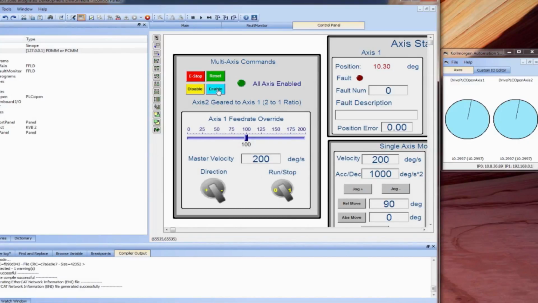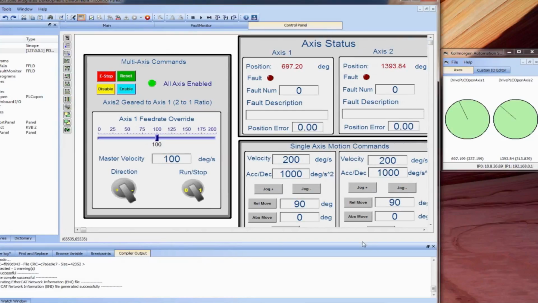When enabled, the blue circles turn green, indicating the drive is enabled and motion can be commanded. To execute motion, go to the control panel and click on it. Notice the enable LED is turned on in the control panel. Simple master slave motion can be done by setting a master velocity and then clicking on run stop. Each motor position is tracked.